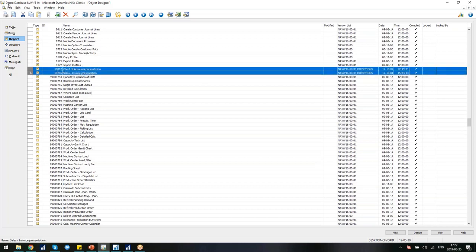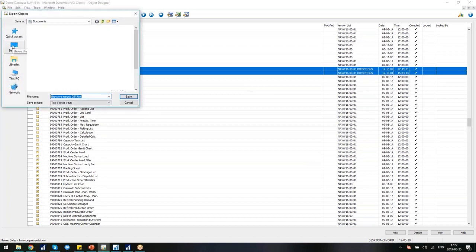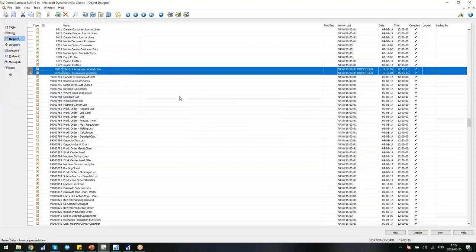And as a first step, what I need to do is export them to a text file. I'm going to find, okay, here it is, the webinar folder, and I'll name it presentation 2019 text file. Here it was exported.